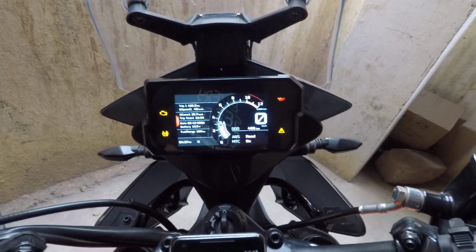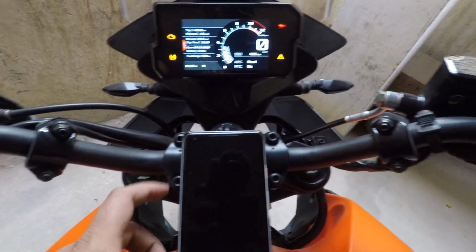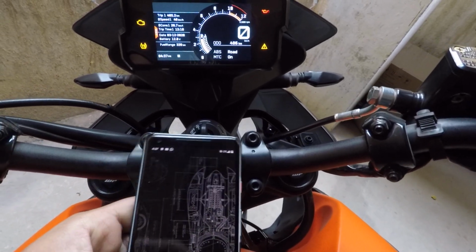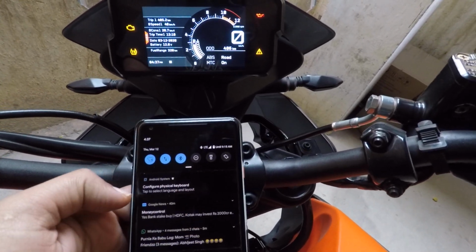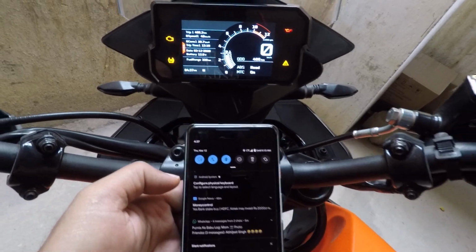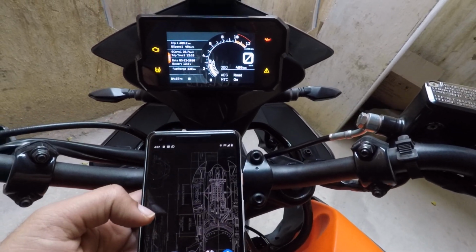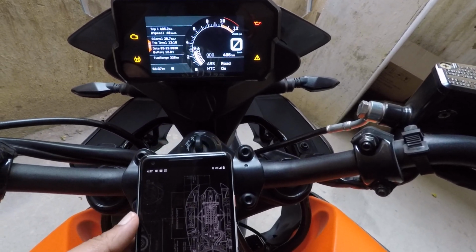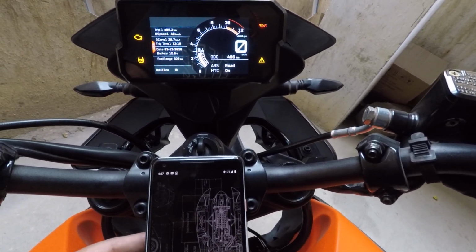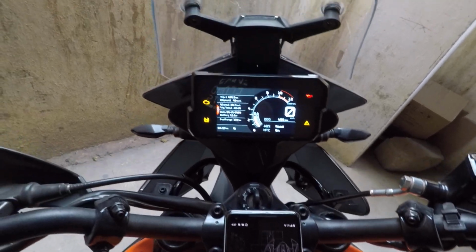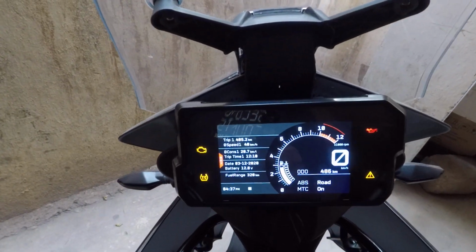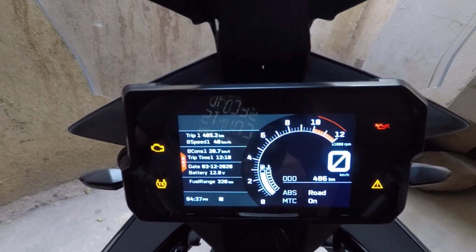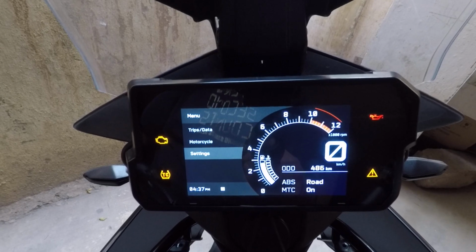Let's come back to the main screen, and here on the phone, oops, I was just about to drop my phone. Would have been quite an expensive drop. Alright, so my phone is now connected. I'll safely try to place my phone here so that it doesn't fall. Alright, now let's see what the quick selections are.